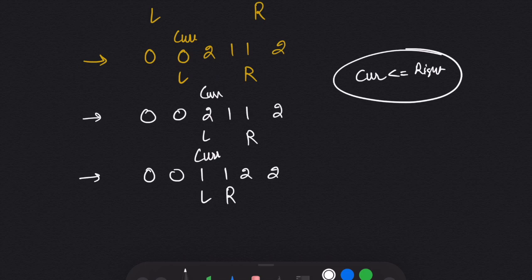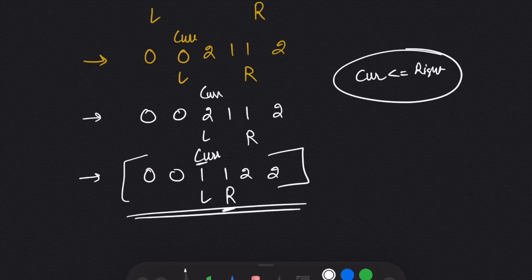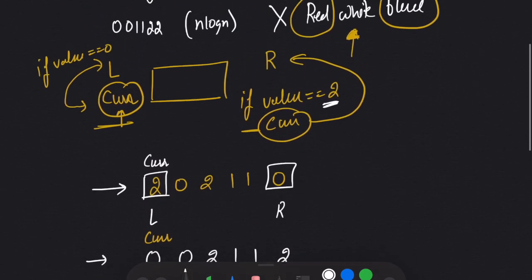And if I move my current, my right is then next to current, that means we will stop here. And you will find that when we stop, we have converted our array into sorted form, in such a way that all the same colors are adjacent. So this was the way we can solve this question.